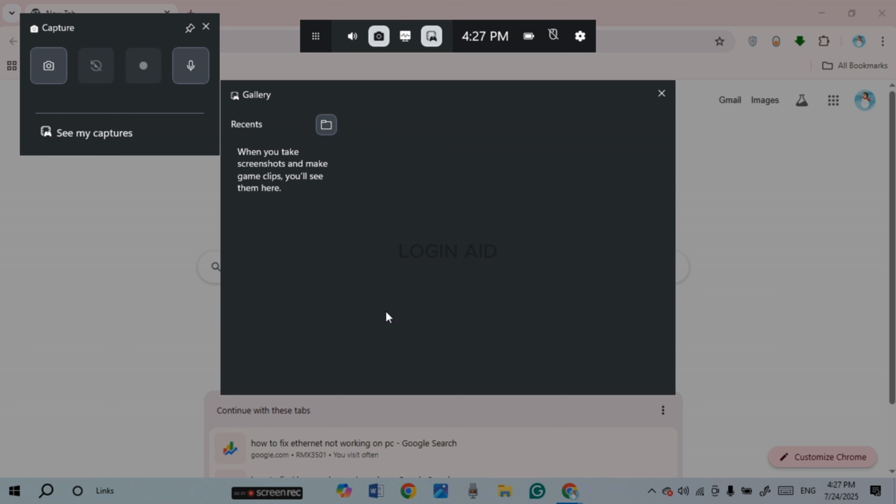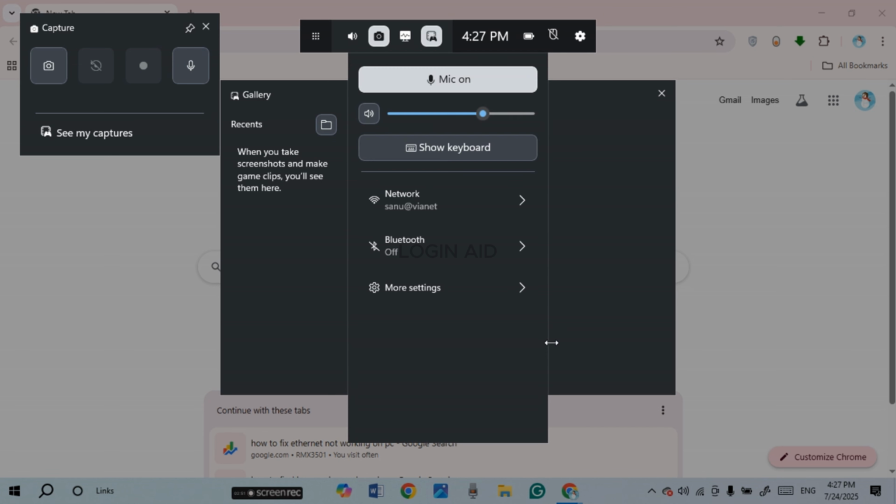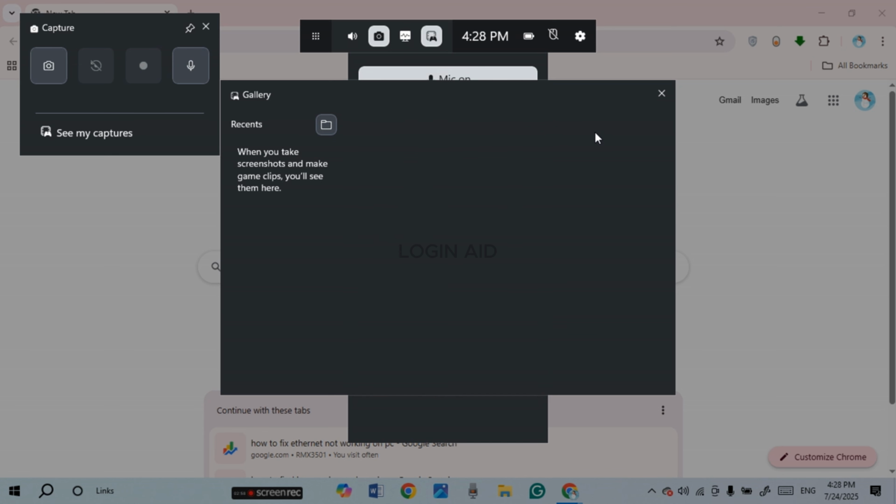You can also explore other features and you can also access the settings by simply clicking on the settings option. Now from here, you'll be able to access the settings like microphone, sound, etc. So like this, you'll be able to screen record. So that is how you screen record on Windows 11.